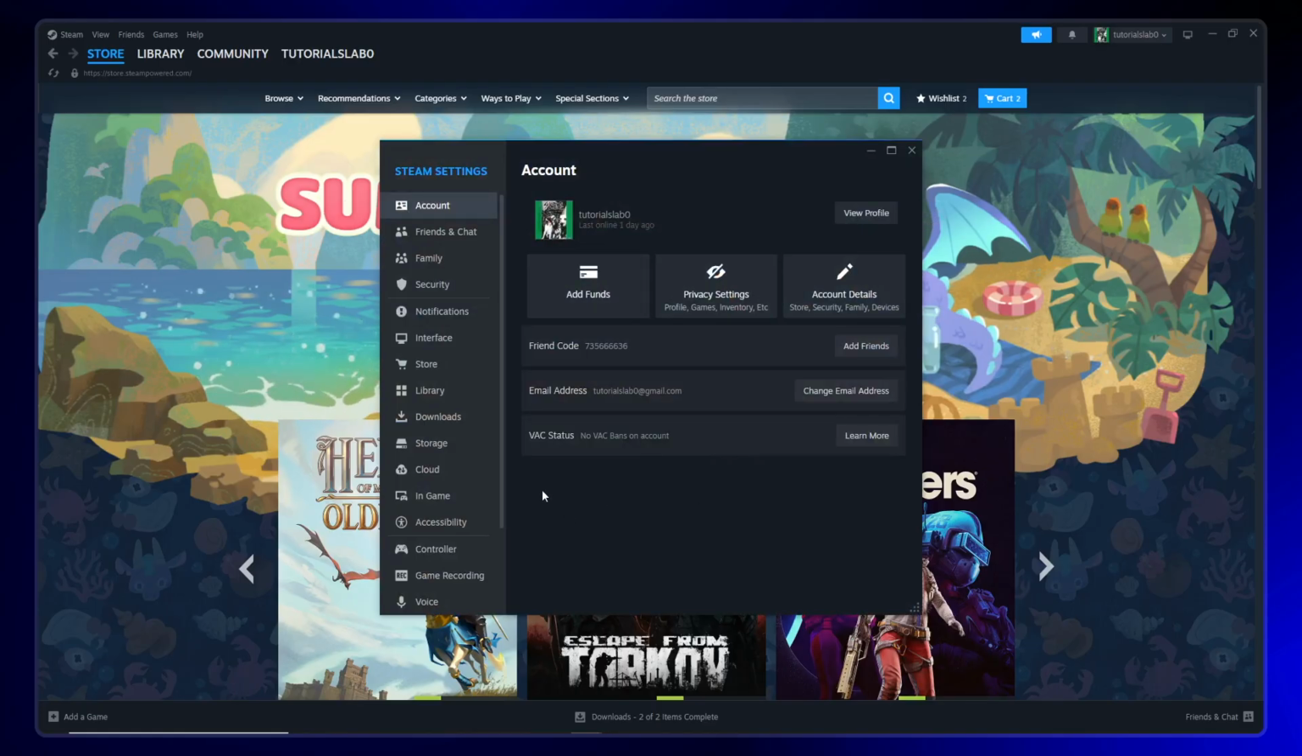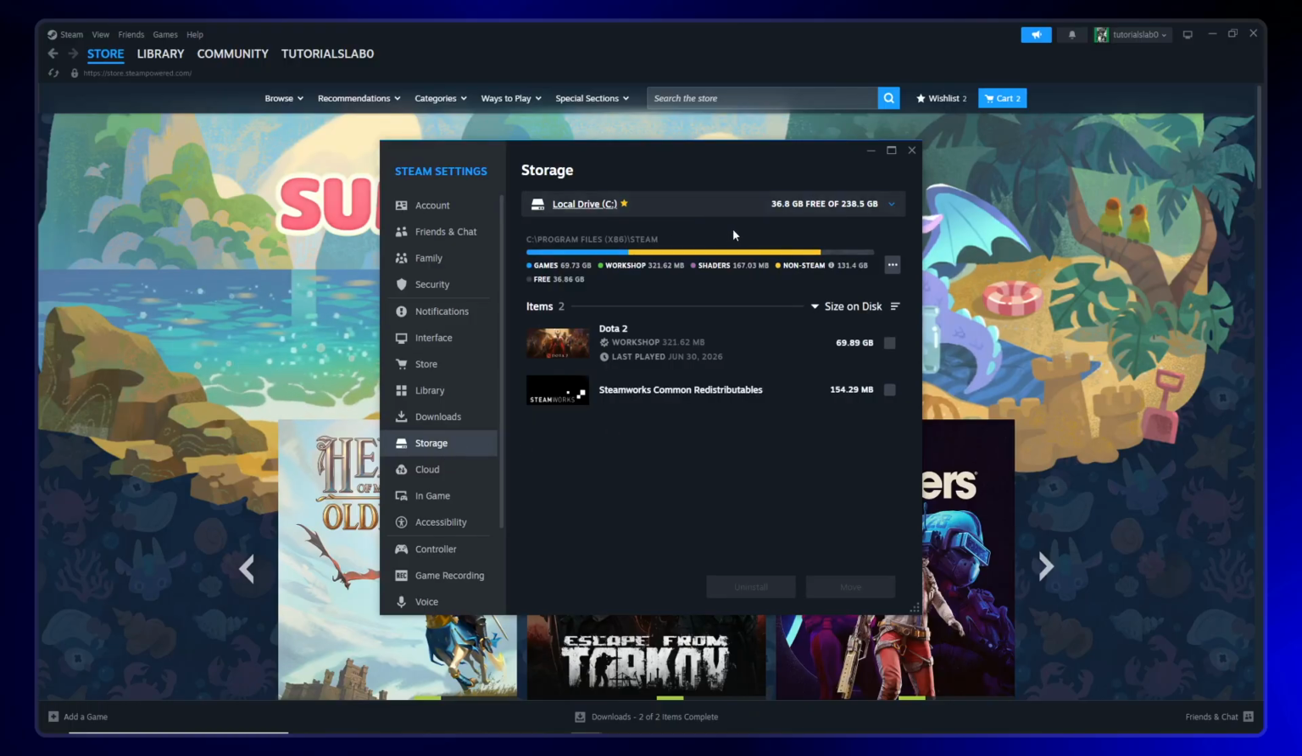In the Settings window, look at the left panel and click on Storage. This section is crucial because it shows you all the drives where Steam can store your games. Here's where you'll verify that Steam recognizes your new drive location and can properly access your moved game files.